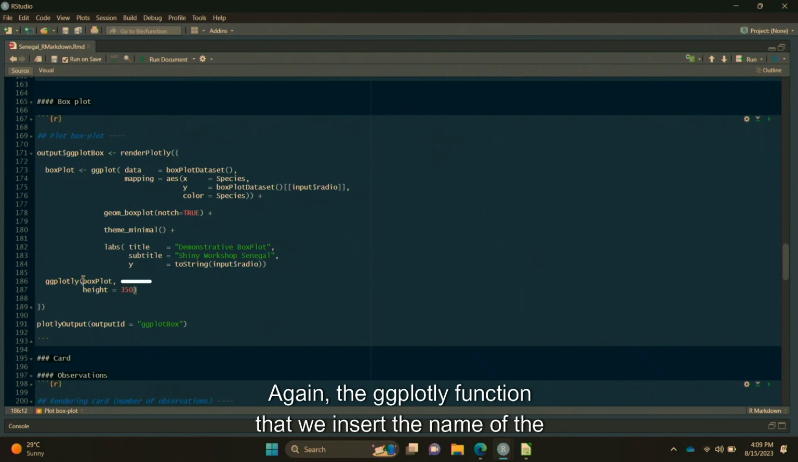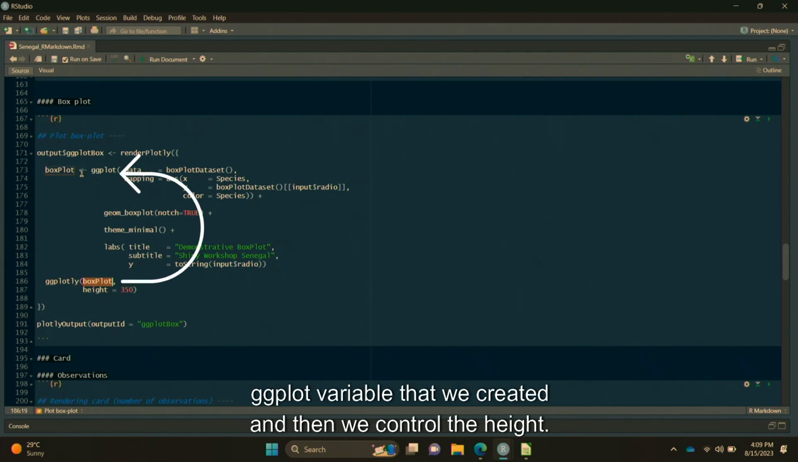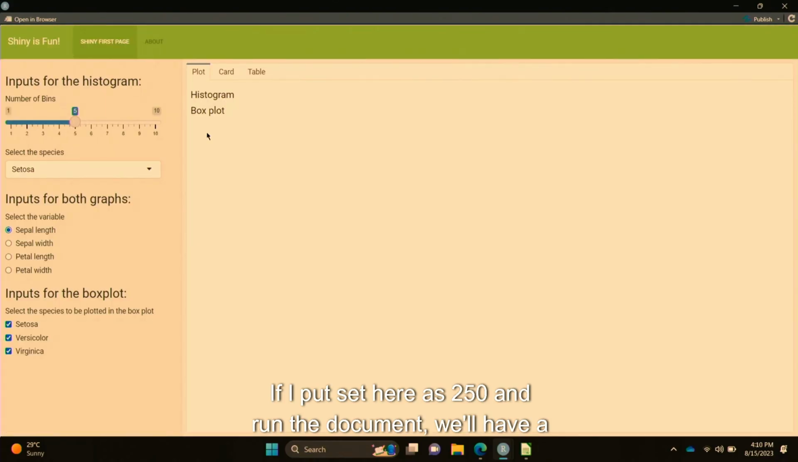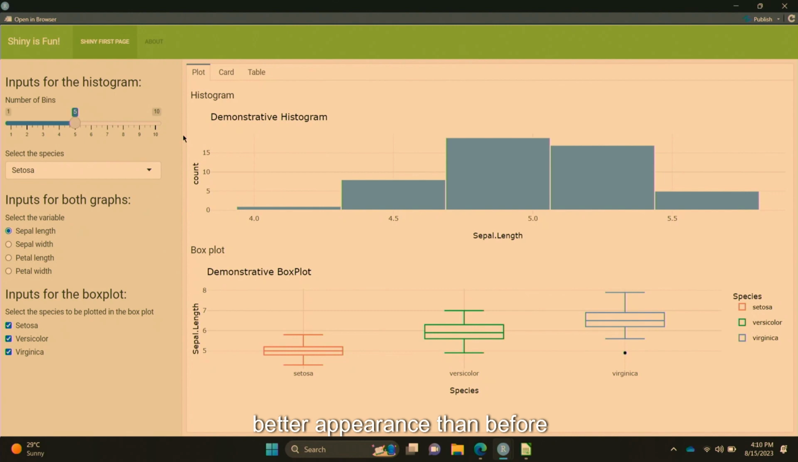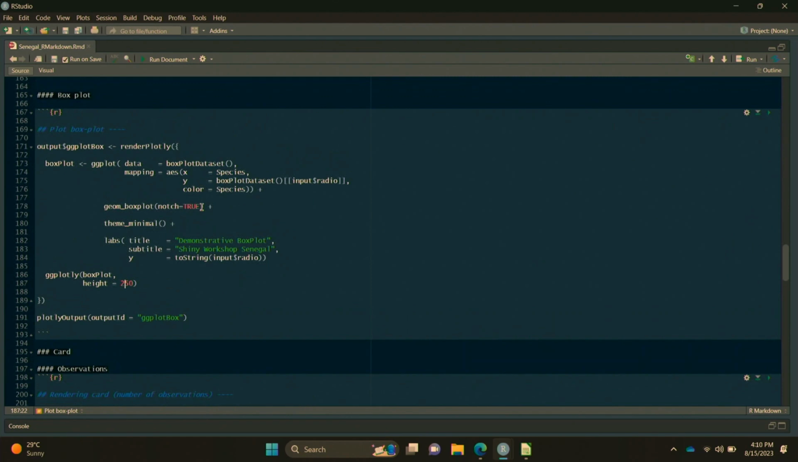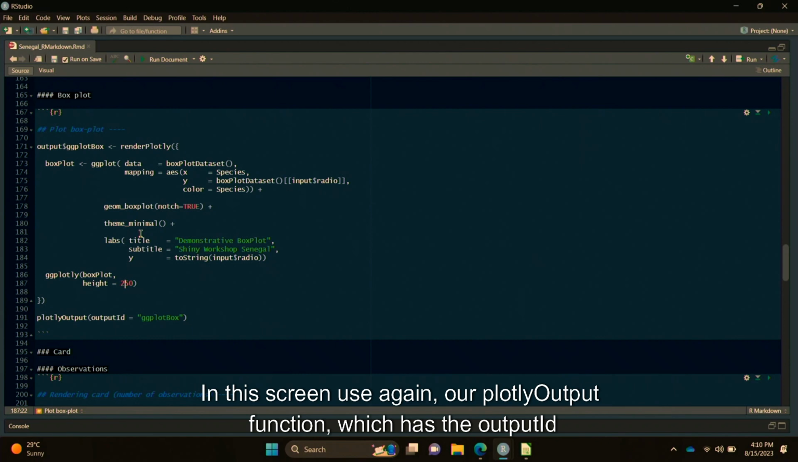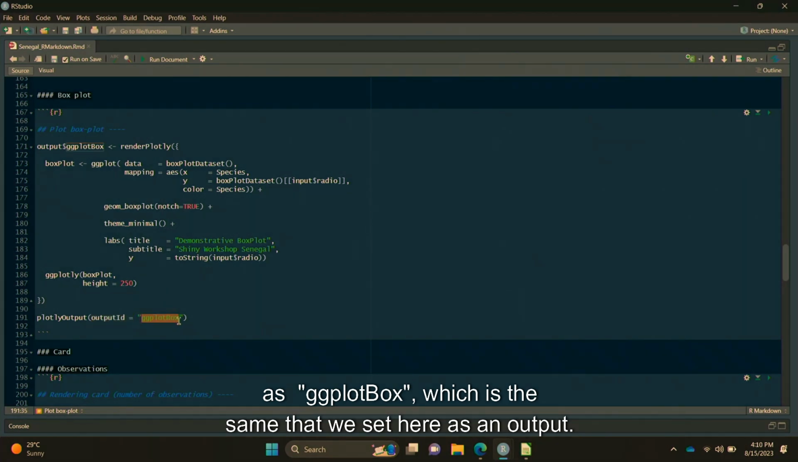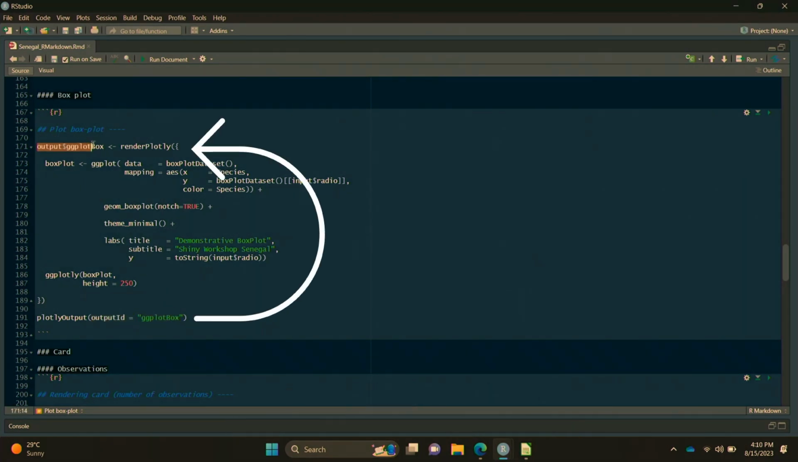that we insert the name of the ggplot variable that we created, and then we control the height. If I set here as 250 and run the document, we will have a better appearance than before. To plot this box plot on the screen, use again our plotlyOutput function, which has the output ID as ggplot box, which is the same that we set here as an output.